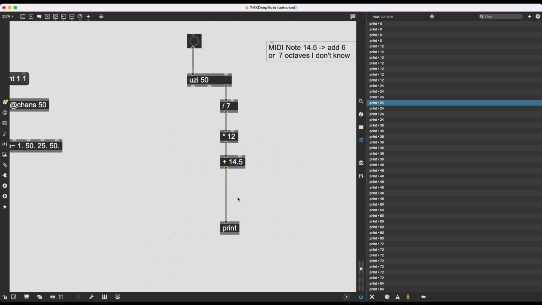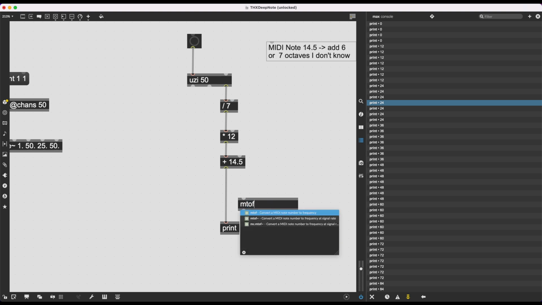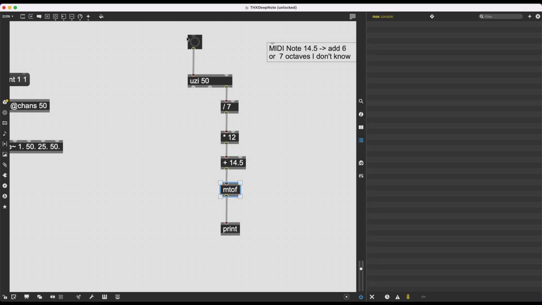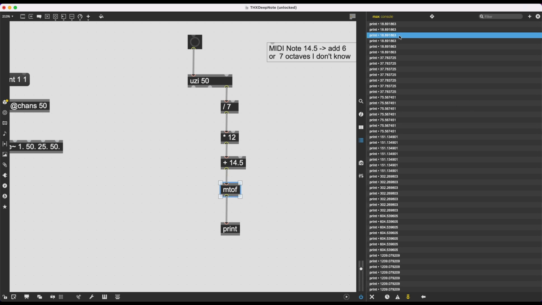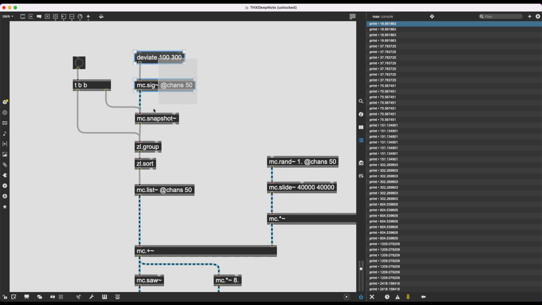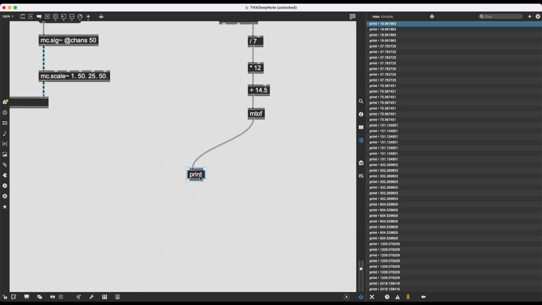And lastly, because I'm going to be working with frequencies, I can use M2F, MIDI to frequency, to take the MIDI number and turn it to a frequency. And there we go. I have all the frequencies I need for my multi-channel signal containing the frequencies of the deep note chord that I will be using as the endpoint of this slide from a swarm of noise into this beautiful chord. So then I just need to use the same trick I have used at the beginning with ZL group and ZL sort, not really necessary here, and mc.list to turn this into a multi-channel signal.